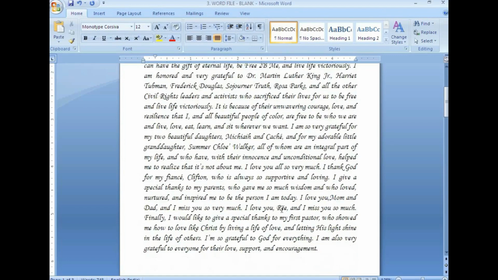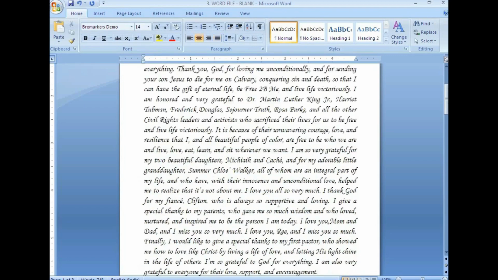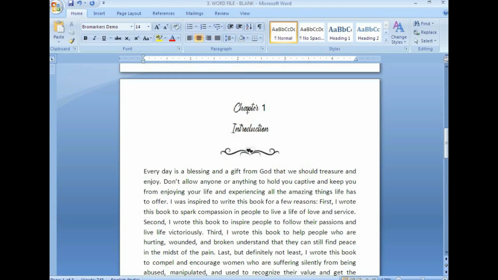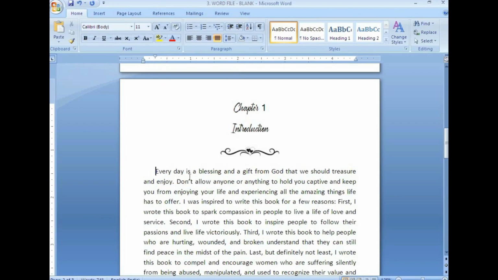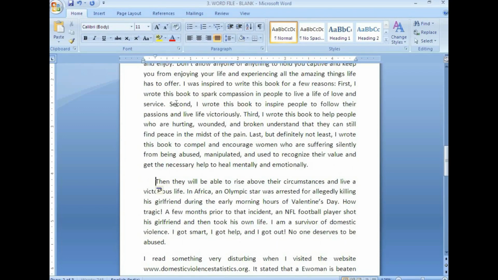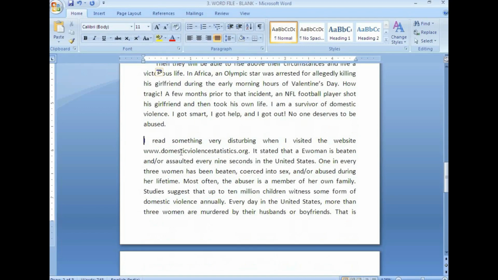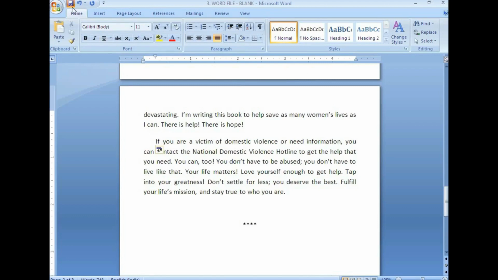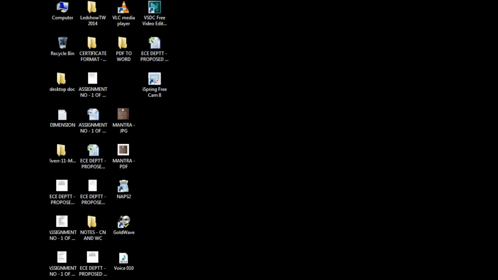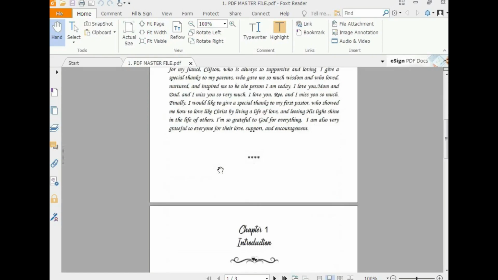Then we will go to the second page, and again this Chapter 1 Introduction we will resize to 14, and the same Brahmakar's demo font is used in the heading. After that we will point the cursor at the first word and then click tab and the space will be there. Similarly we can adjust the first word, and similarly we can go for the other paragraphs. Now all the paragraphs are aligned.